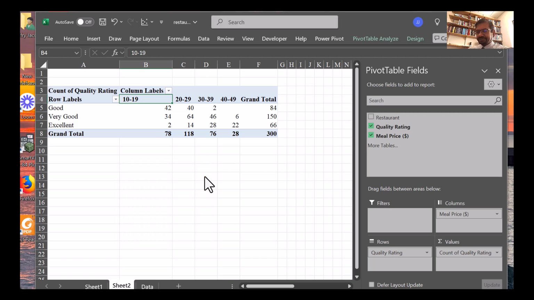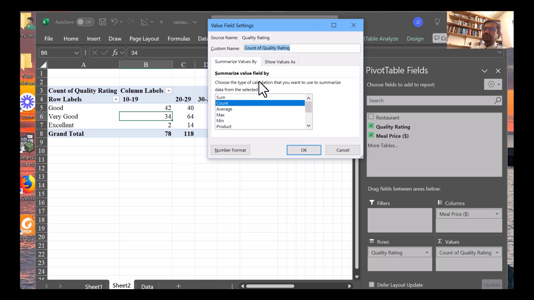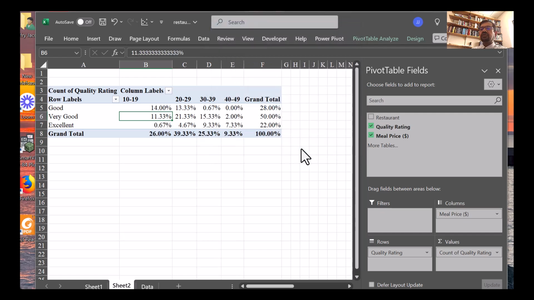Now, just a second little aside, if I wanted to see these as shares or percentages, we could go to value field settings and then change the view, show value as, and instead of no calculation, I can say percentage of grand total. So now this tells me the percentage overall of each of these restaurants belonging in their specific row and column intersection, or specific cell. So this gives us the percentage.